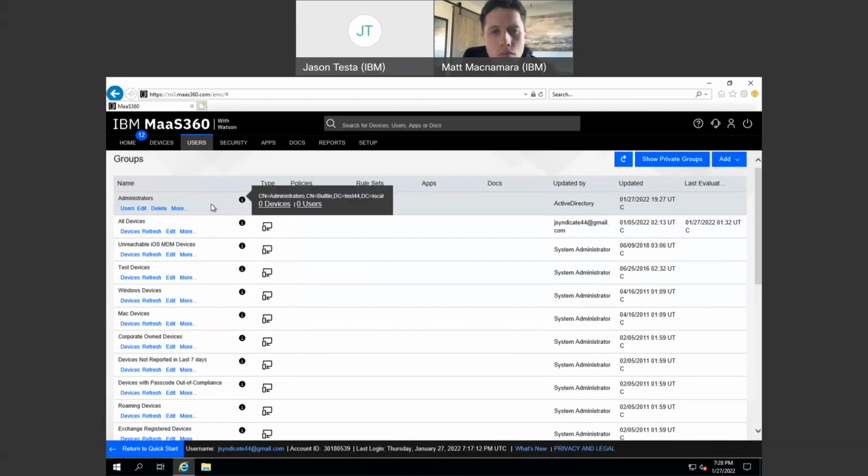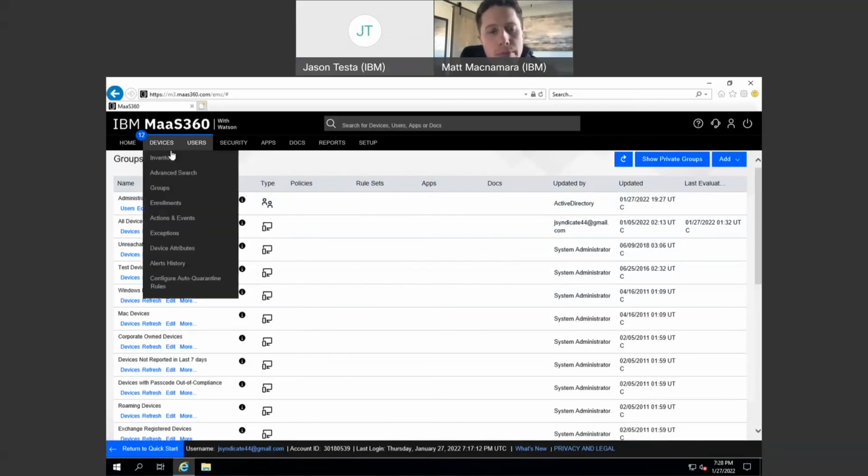So it lets you manage the groups through your corporate directory and leverage those groups as they are, without having to come in and manage them locally in MaaS360 also. So that's pretty helpful to have. Awesome. A better way to organize and streamline the process of managing all the devices and users within the portal. That's correct.